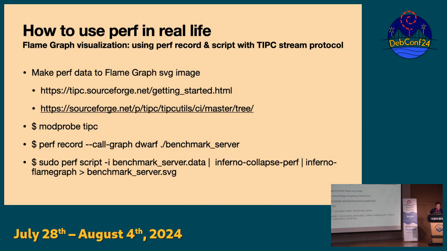In this web, I use a benchmark for the TIPC protocol developed by Ericsson to measure perf data. So the project is here, and we can insert the TIPC module and record with call-graph dwarf benchmark. So this is the same interface as Brendan Gregg's flame graph perf script. So Inferno collects perf, Inferno flame graph makes some SVG magic.